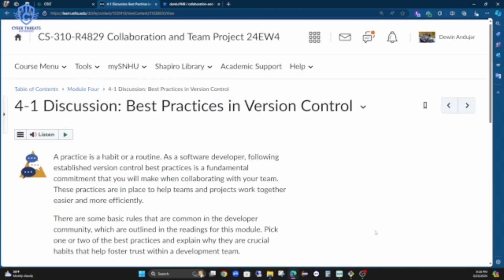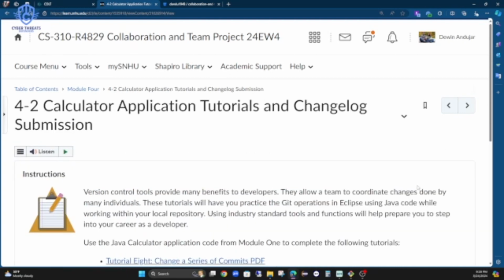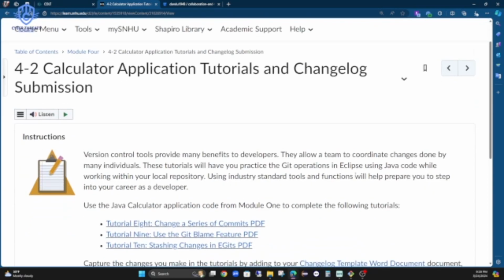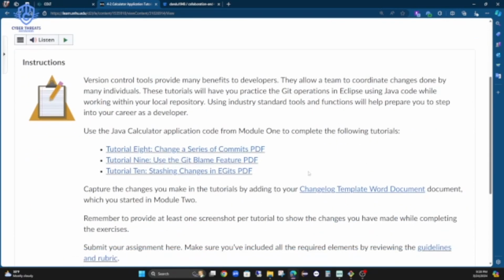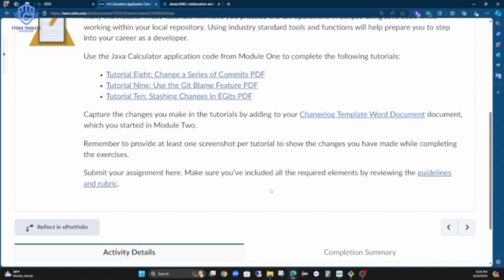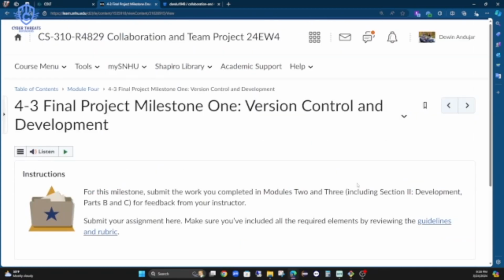The discussion, please provide that information as I will be reviewing it and also grading this discussion. And don't forget to do your calculator changes for this week, okay? Read the material, read the change a series of commit PDF, how to use git blame, how to stash changes. Please read that information. It's going to be important for this week. And final project milestone one, version control and development. This is everything for this week.